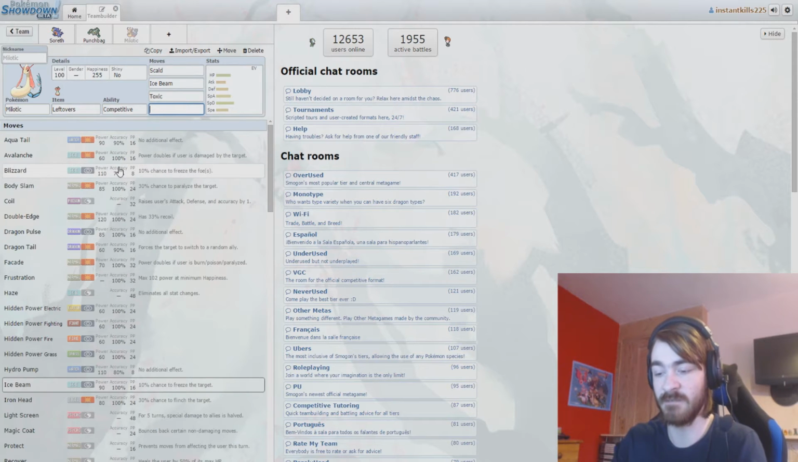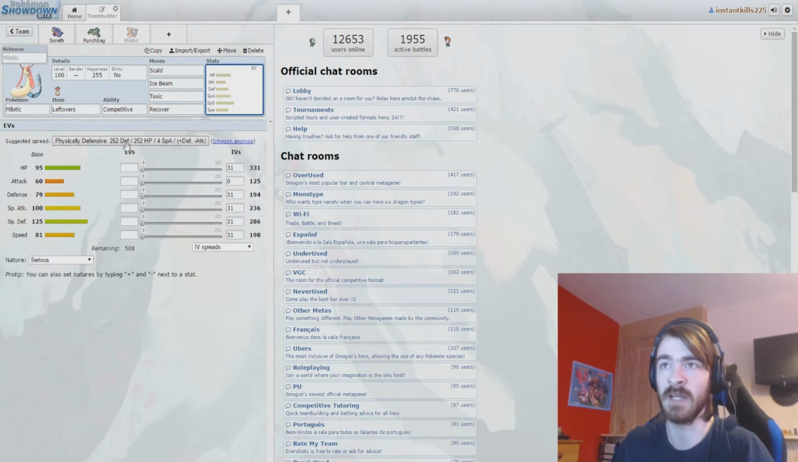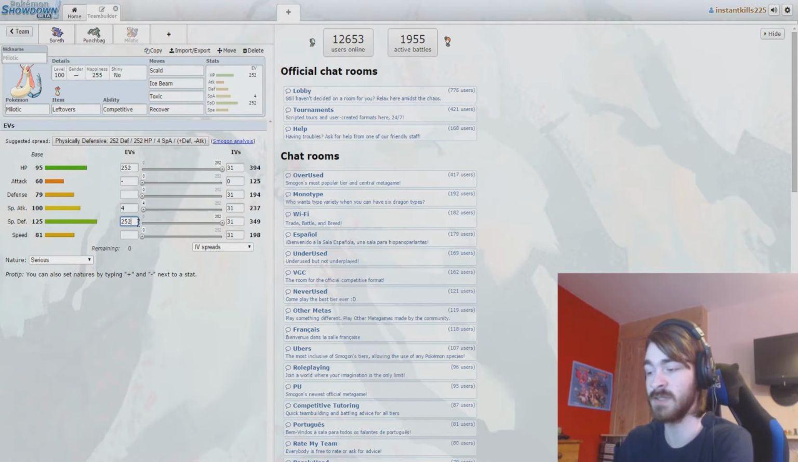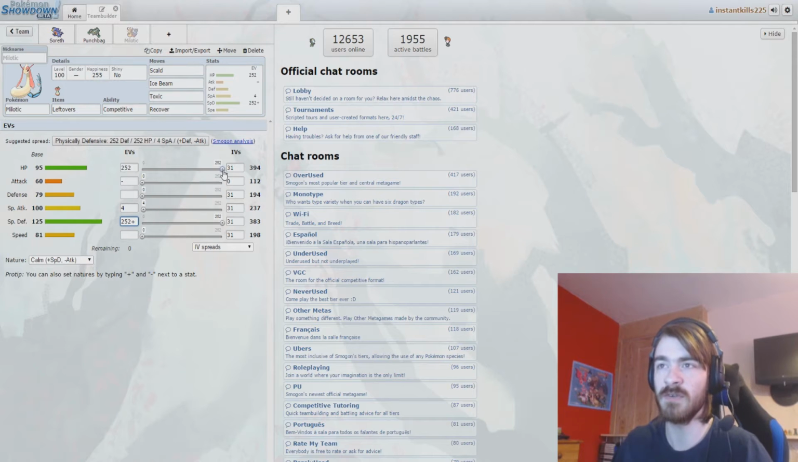And finally, I think you get Recover. Yep, we're gonna give you Recover. And you're not being defensive. No. We're not gonna go with the recommended set for once. And also, it's giving you 252 HP, when actually, I think I would prefer having 393.